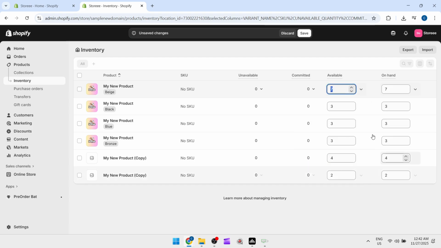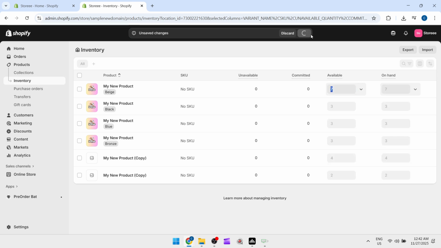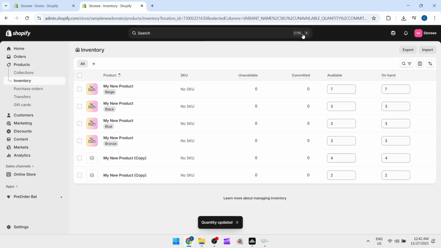You'll also be prompted to select a reason for the change. Pick the option that best reflects what's happening, like received, corrected, or damaged. Choosing the right reason creates a clear audit trail so you can trace changes later and understand trends in shrinkage or supply. After you enter the adjustment and reason, the table will refresh to show the updated counts.